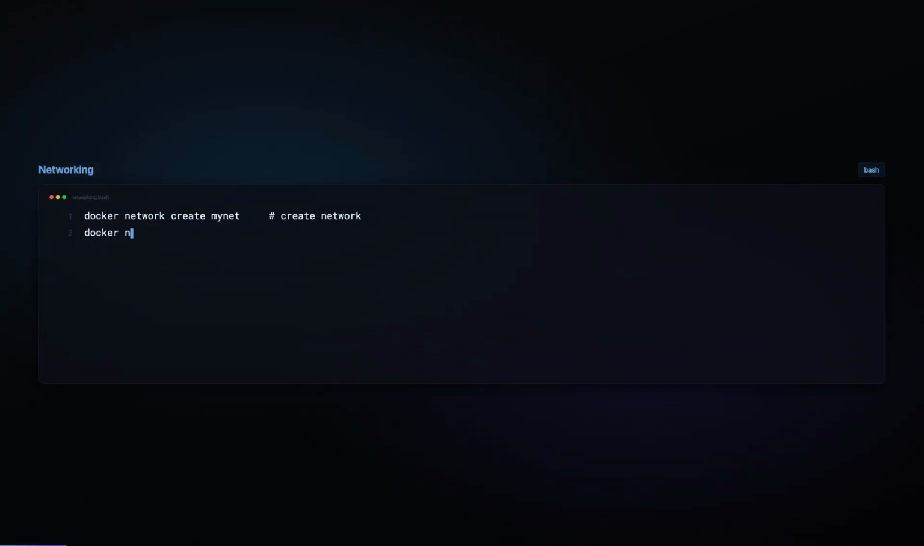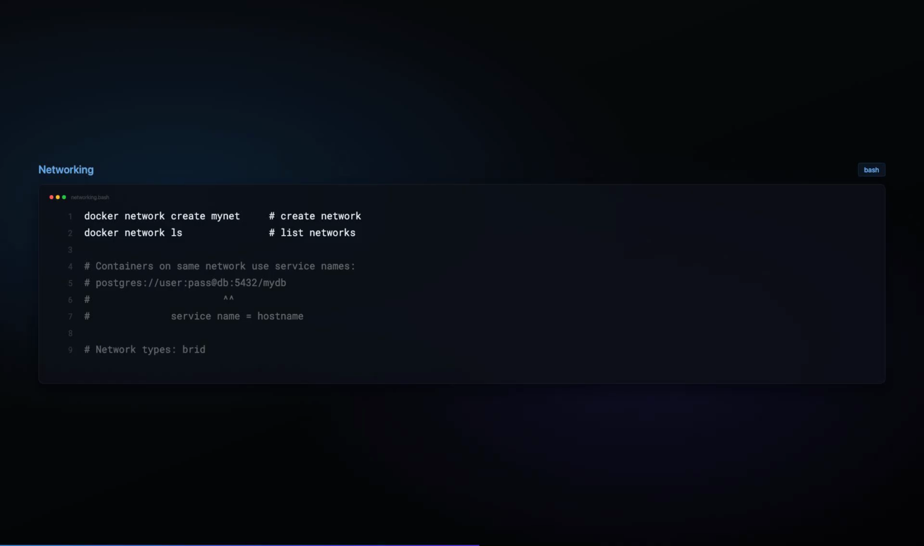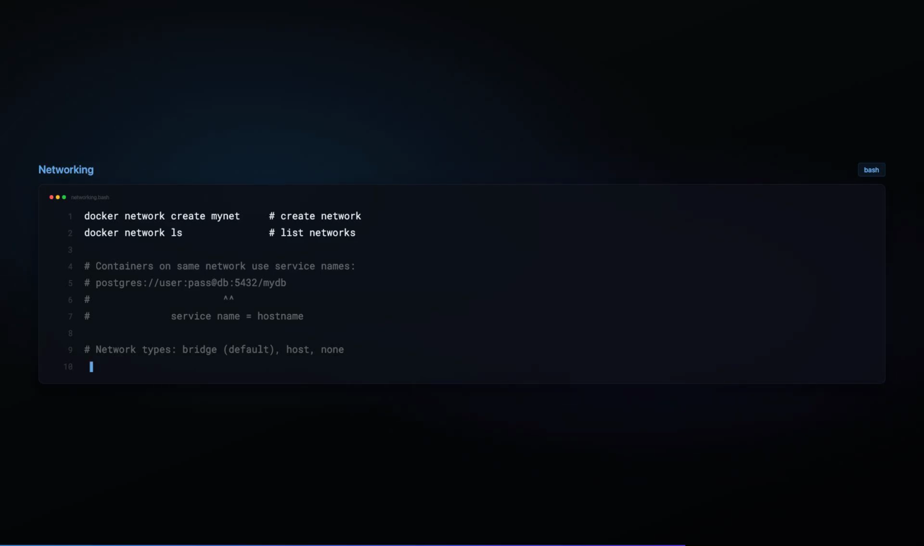Docker networking lets containers talk to each other by service name. When containers are on the same network, they can reach each other using the service name as the hostname. The default bridge network works for most cases. Create custom networks to isolate groups of containers.